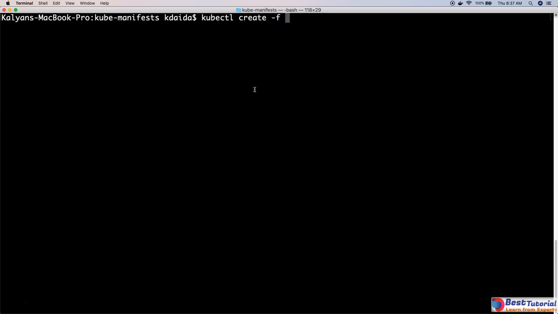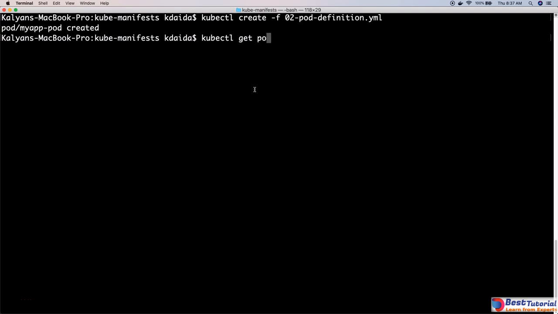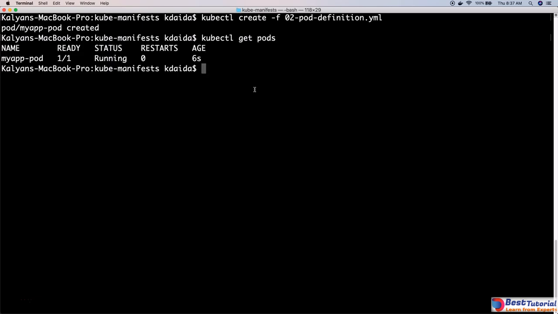Now we can go ahead and run it: kubectl create -f 02 pod definition.yaml, right? It is getting created. Okay, so now my pod got created. So kubectl get pods, and the pod is running, right?